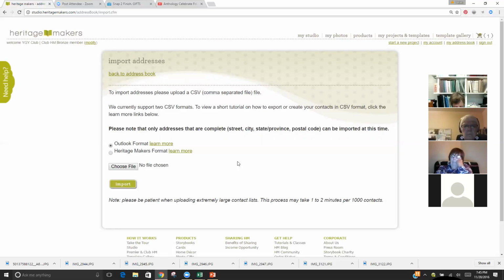And those are those little extensions, like usually we have documents that are .doc or PDFs .pdf, JPEG .jpg. So this is going to end up being .csv. So that is what's going to tell the Heritage Makers program how to bring your data information in. So it's why it's important to know that you have to have a CSV file.